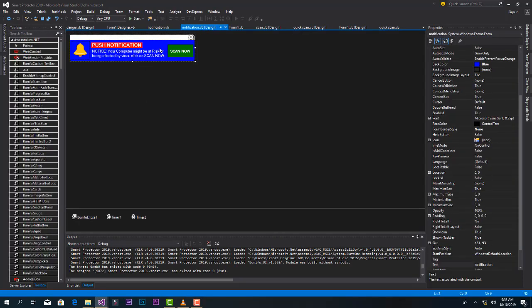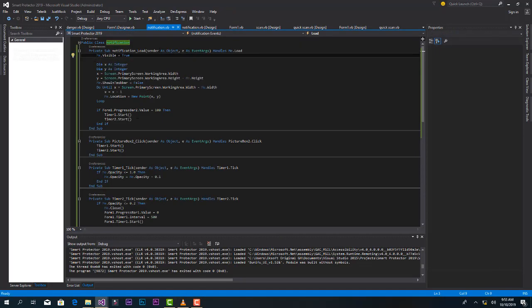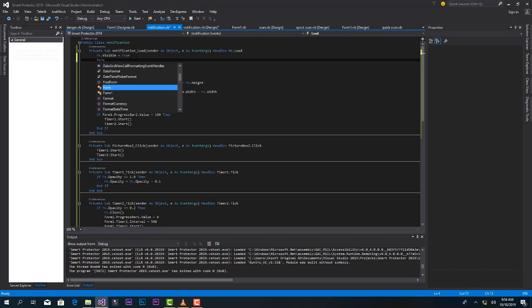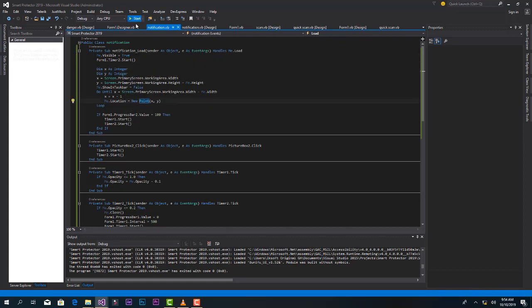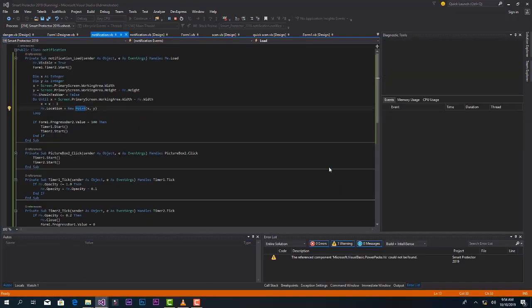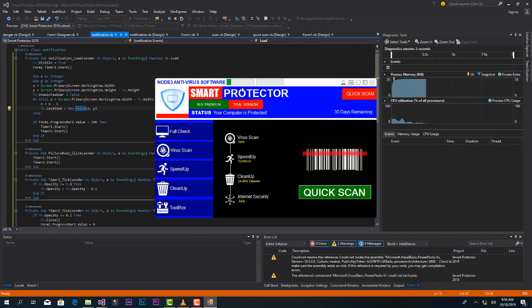Just go back to the notification. Now you see that it says... okay, then we will say that after the visibility equals true, we will say, let's say, from 1 dot timer 2 dot enabled dot start. So let's see that. Otherwise, in other words, we will say that if the progress bar 1 value reaches, let's say, 100%, then the timer 2 should start.